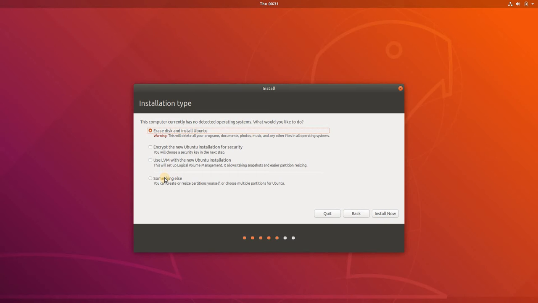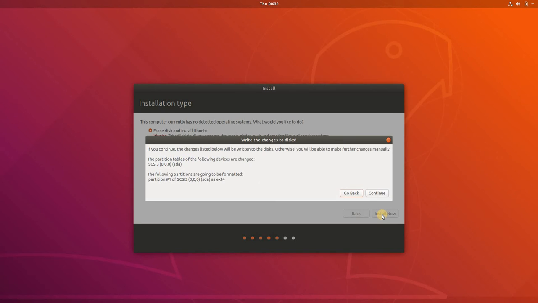So there we have multiple options. If you have an external hard drive or something like that, you can select it here and manually do everything you need, like device partitioning. Now I don't want to go with anything else, so I will erase the disk and install Ubuntu. I will select this option and click Install Now. So it will start the installation. It says this partition will be formatted with the ext4 file format, and just click Continue.